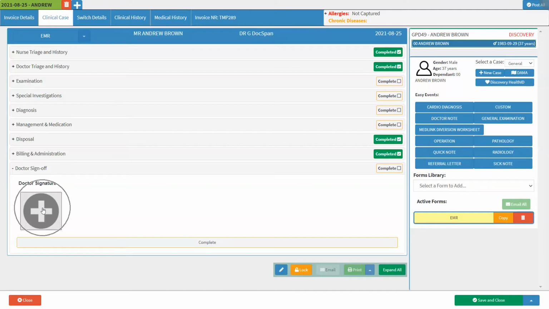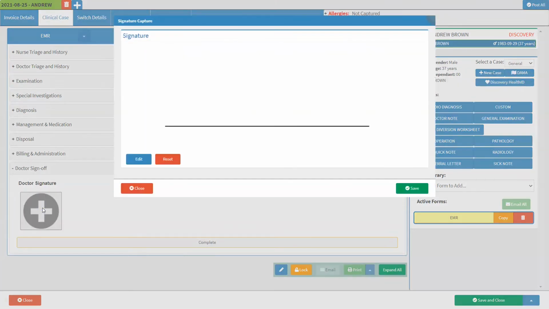Click on the plus button to add your signature. The signature capture screen will open. You can manually sign on the line to add your signature or use the available options.